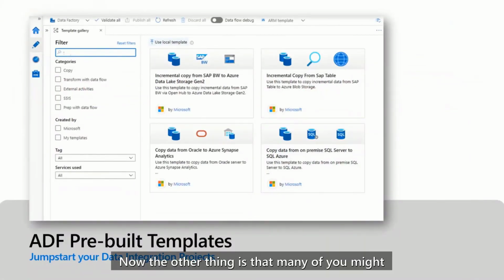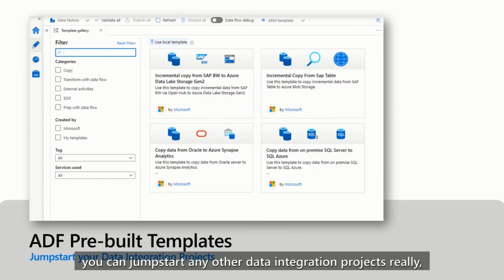Now, the other thing that many of you might not be aware of is that ADF comes with pre-built templates. At the same time, you could also publish your own templates that will allow you to reuse some of the pipelines that you have built in the past. Using the ADF template gallery, you can jumpstart any of your data integration projects really, really quickly.